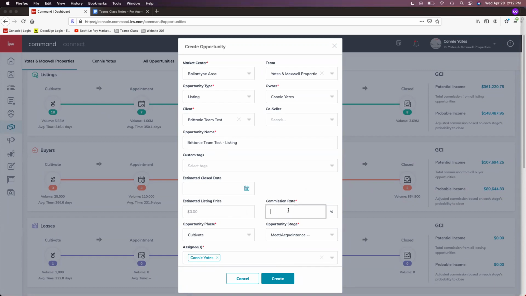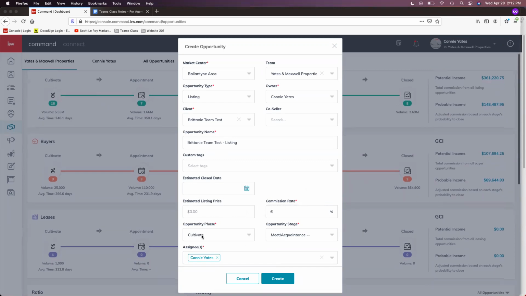Then we're going to come down to our commission rate. I'm just going to drop in 6%. And then opportunity phase. I'm just going to leave this as cultivate for right now, just so I can show you guys what it looks like from a team's perspective. For opportunity stage, I'm going to do the exact same thing. I'm just going to leave it as meet acquaintance, again, just to show you guys what it looks like.